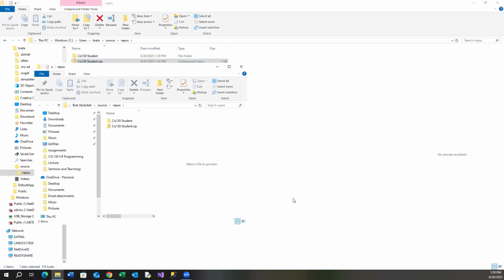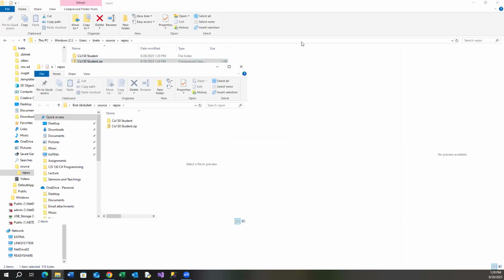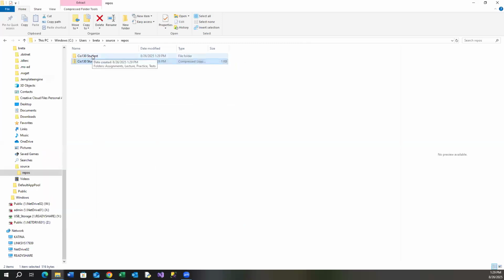What's happened is it'll open up the folder again. We don't need to do that. But if we look at, oh, there's one other thing that I forgot to tell. Well, we'll do it with the project. But if you look, it's created all these folders. Okay, so we've got assignments. This is where you should probably keep your assignments. You've got your lecture, you've got your practice, and you've got your test.